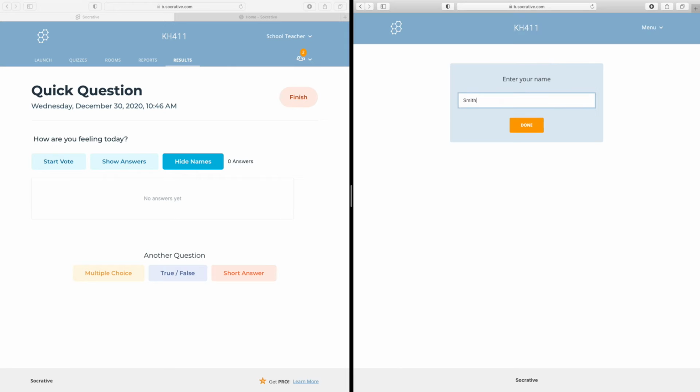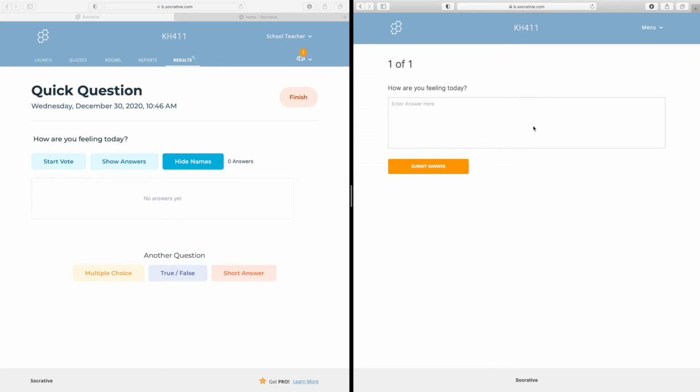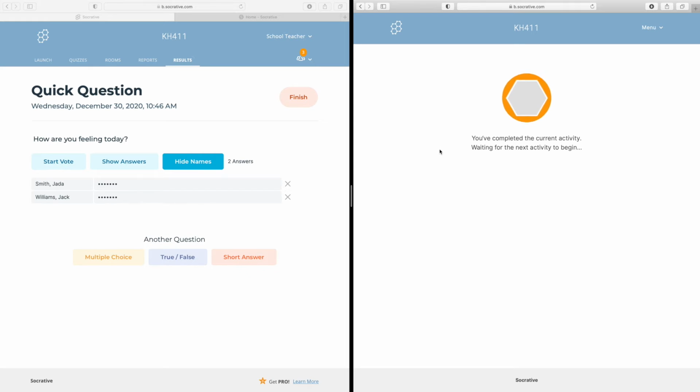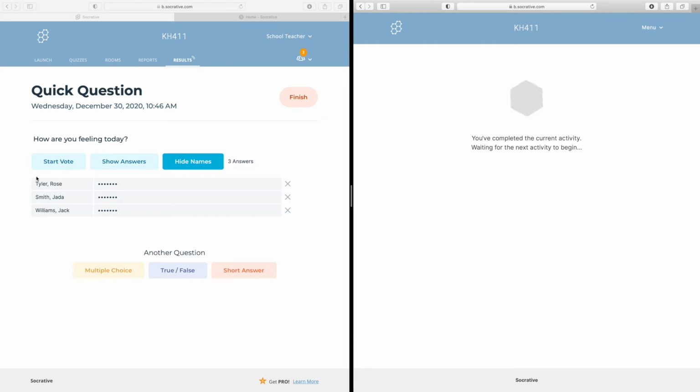So I'm going to log in over here on the right hand side to show you what students can see. And on the left hand side, that is the teacher console. As you see, student responses are coming in, and you will see the pulsating hexagon on the right hand side to show that a student is waiting for another task to pop up.